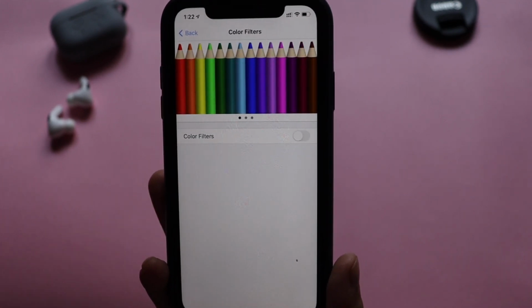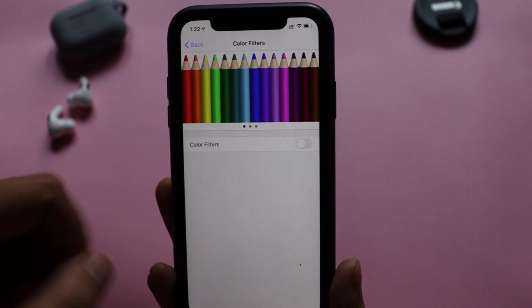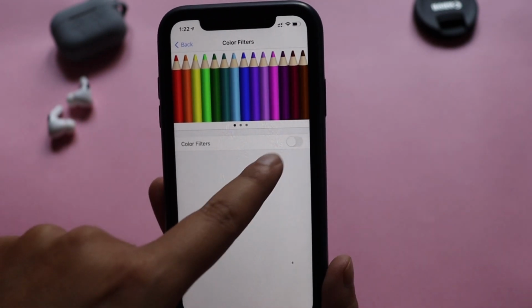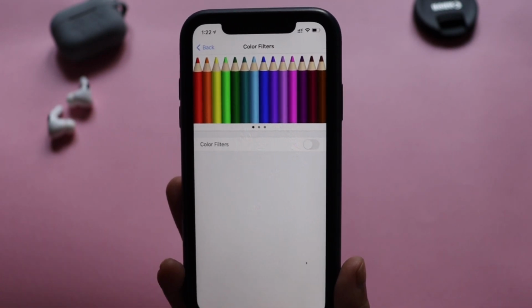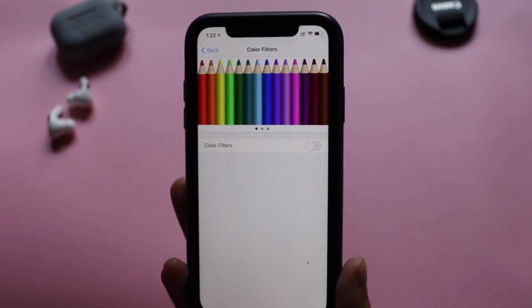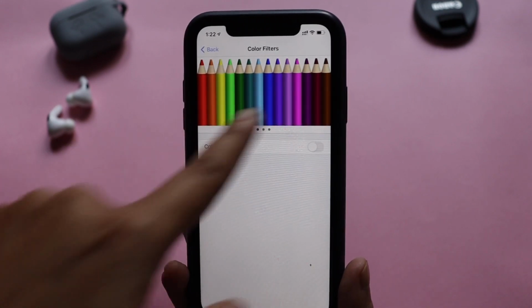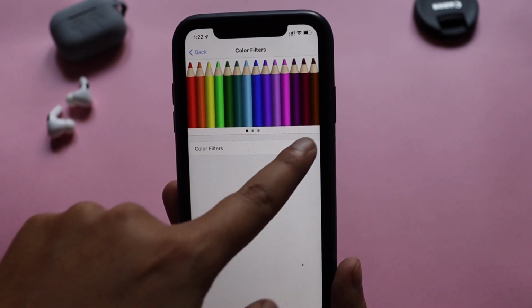If you want to play with colors, you need to turn this on, and you can see there's a check mark which says color filters. By default it would be off. So if you want to see and experiment with the different colors that you're able to see in the form of pencils, you need to check this on.